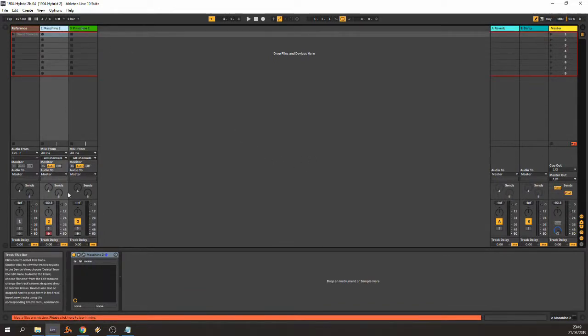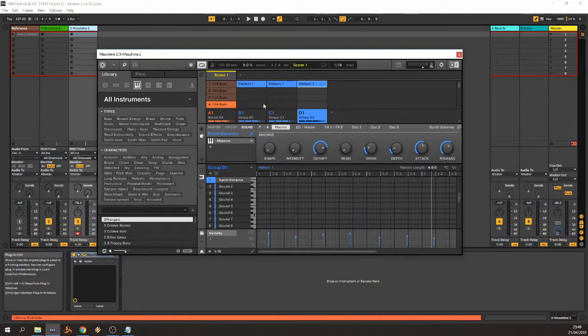Okay. So for the sake of this tutorial, we'll just split up this instance of Maschine and leave the green one as it is. So let's move this over to the side. So the first thing you have to do, that has already been done here obviously, is create a new MIDI track in Ableton Live and then load an instance of Maschine onto it.